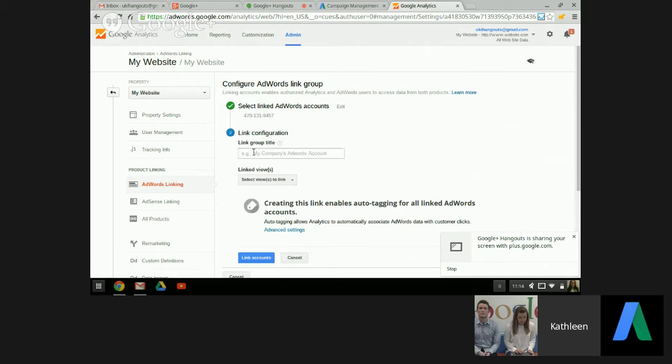So now we're going to give this link configuration a group title. So enter a group title to identify the group of, say, linked AdWords accounts. Now most users will only need to link one group. We recommend only creating multiple link groups if you have multiple AdWords accounts and want data to flow in different ways between these accounts and your Analytics property.